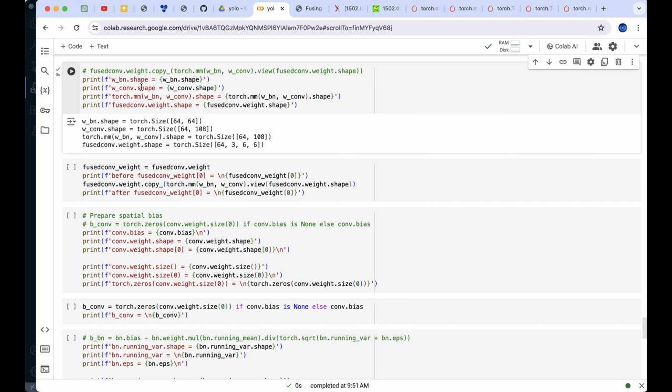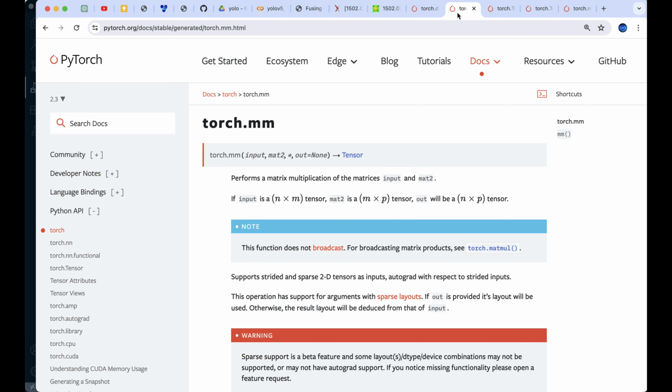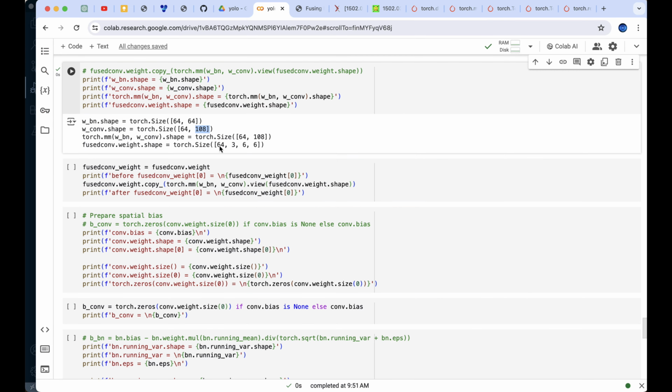So our batch norm weights have a shape of 64 by 64. The convolutional weights are 64 by 108, as we calculated earlier. And then the matrix multiplication of 64 by 64 and 64 by 108 will be 64 by 108. You can also see it here, where the dot product or matrix multiplication of two matrices, n by m, with another matrix of m by p dimensions, the result is an n by p tensor or matrix, as we have in our case. So it will be 64 by 108, shown here.